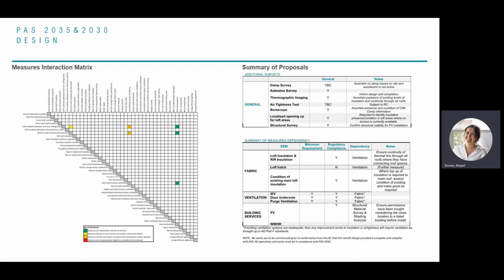So quite a lot to take in. This is an example of what a designer's report may look like. The measures interaction matrix is something that has to be done and is part of the PAS scheme. In this, it's either the designer or the retrofit coordinator, but both should be agreeing on it.